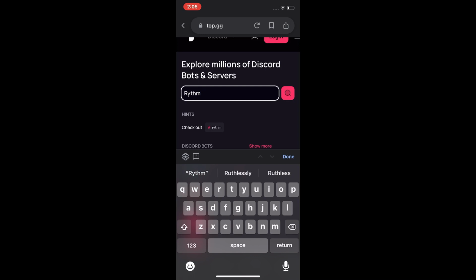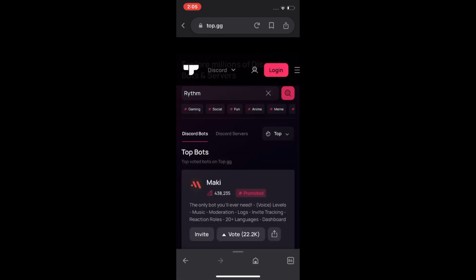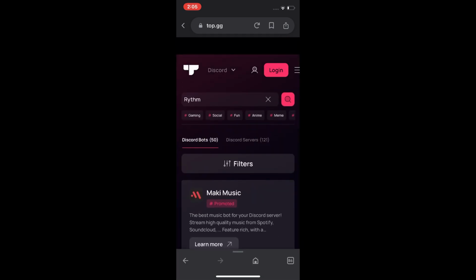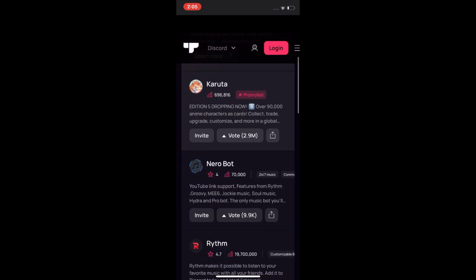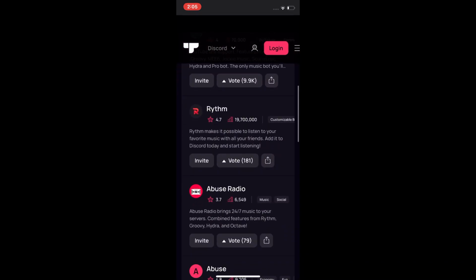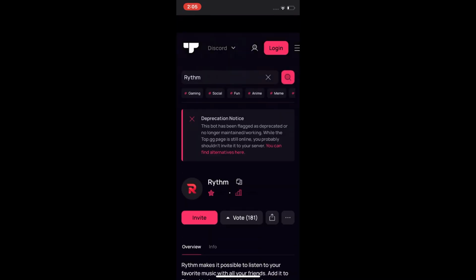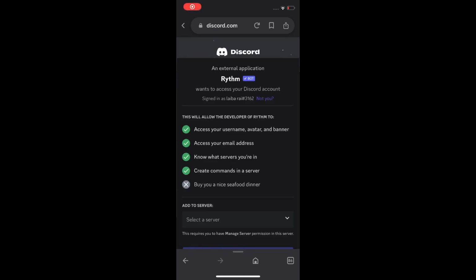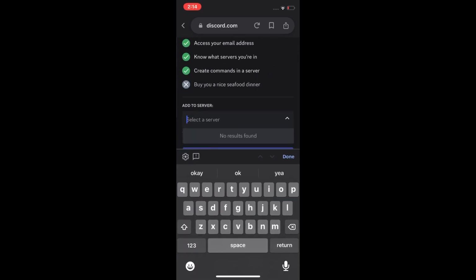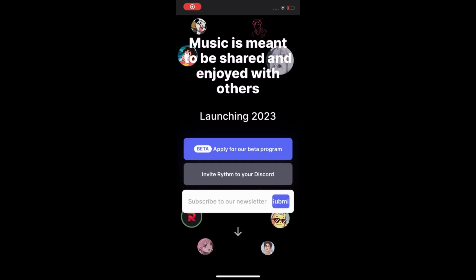and search, and scroll down a little bit and tap on Rythm and tap on invite and select your server. Then you will tap on invite Rythm to your Discord.